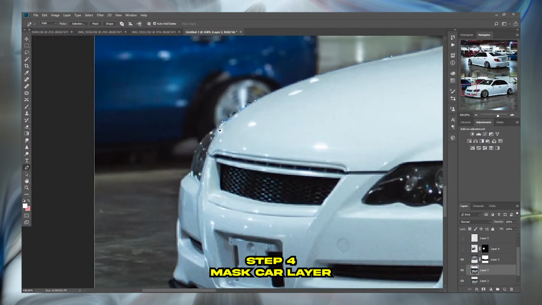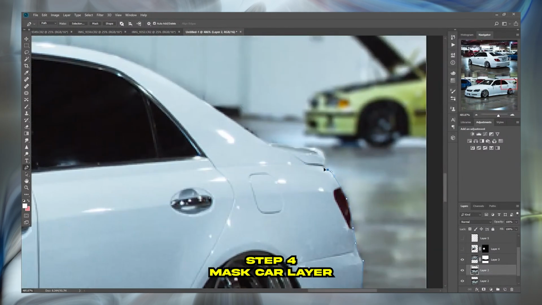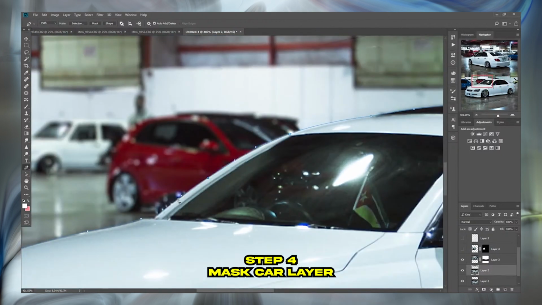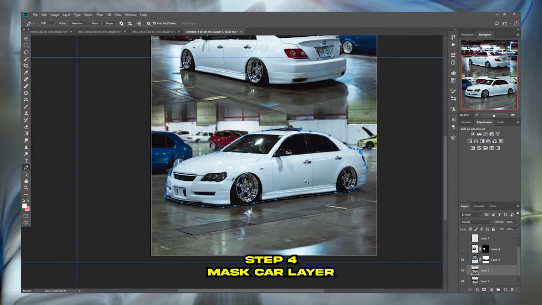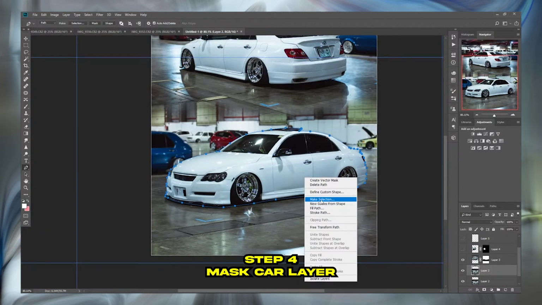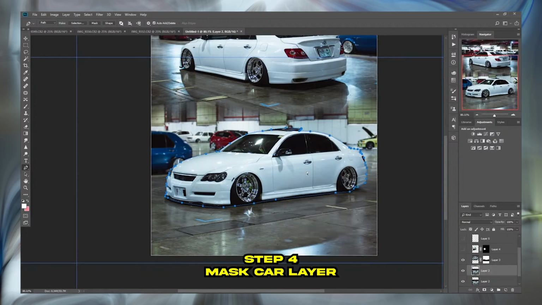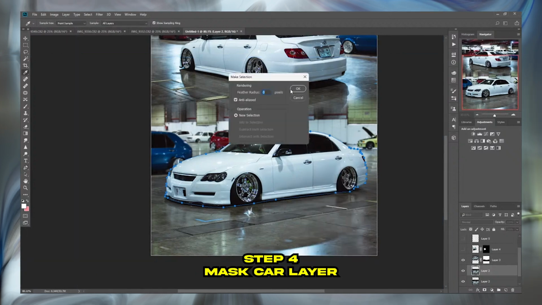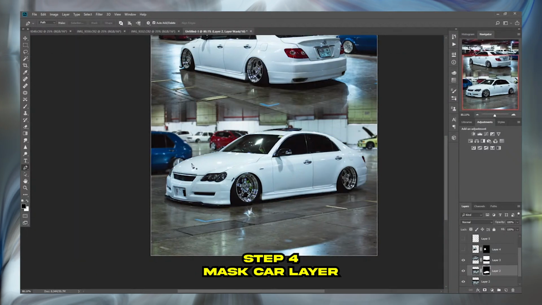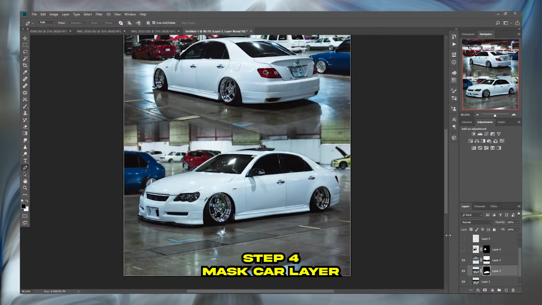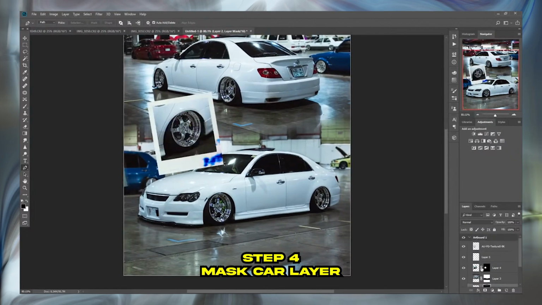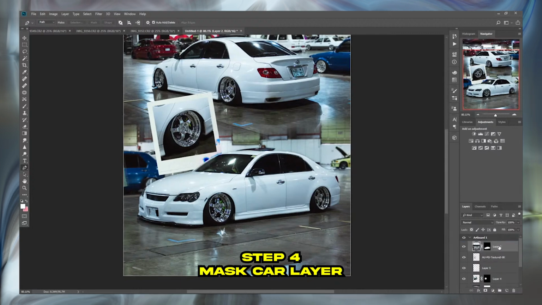The next step will be to mask the car. You do this by clicking on your pen tool, tracing around the whole car, right clicking, selecting mask selection, and then just clicking OK. And then at the bottom right, you click on the mask option, which will then mask the layer. So you have a mask layer of the car, which you will move to the top of all your layers, and then we're going to create a Polaroid to put behind that layer.